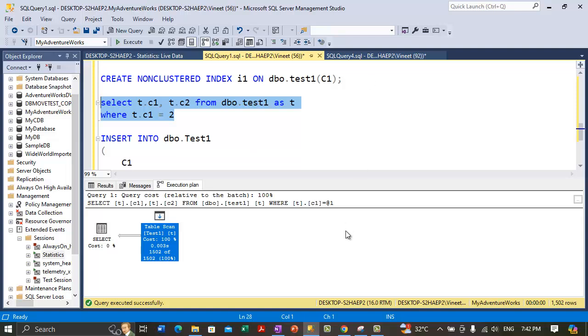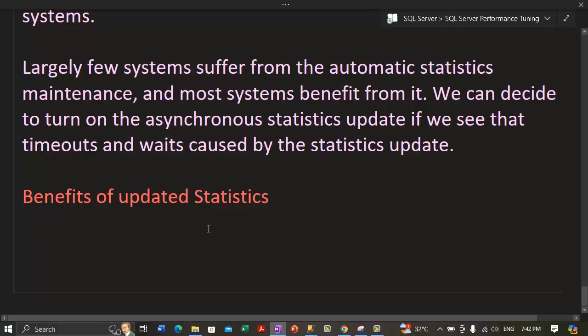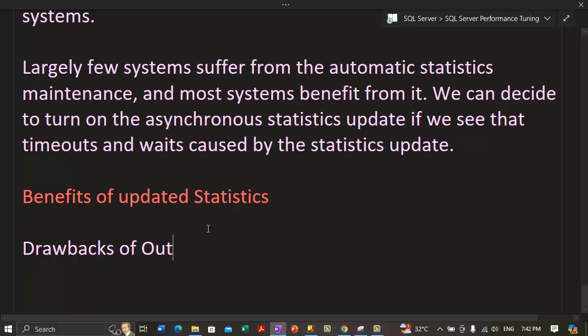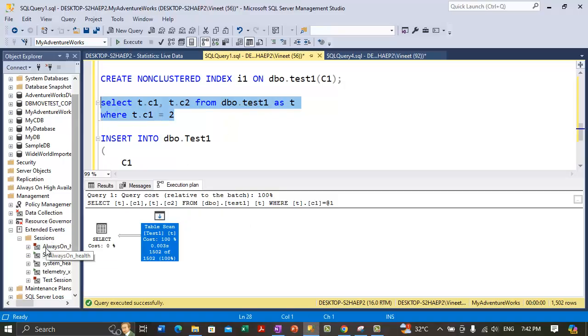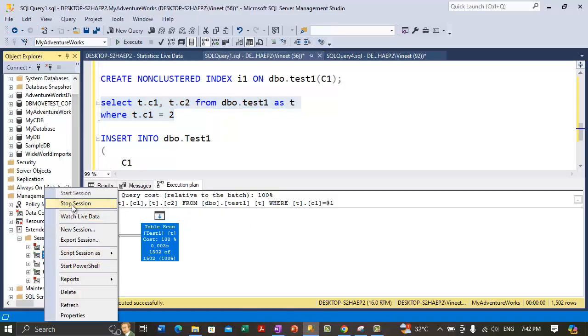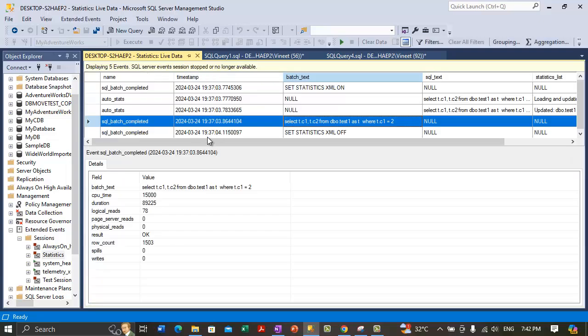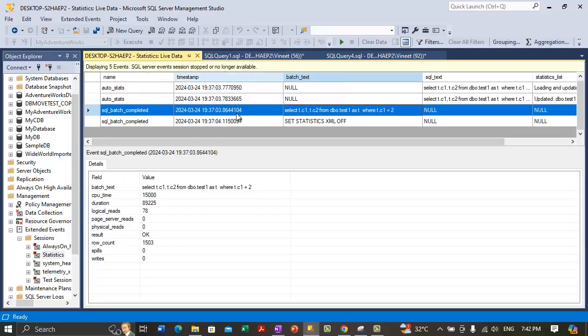Now let me talk about some of the drawbacks of outdated stats. So let's discuss this. And before that, let me turn off that extended event session that is not required anymore. So let me stop the session. We have the old statistics. Let's keep it. But yeah, I've turned off the extended event session. Now let me get back to my theory part.